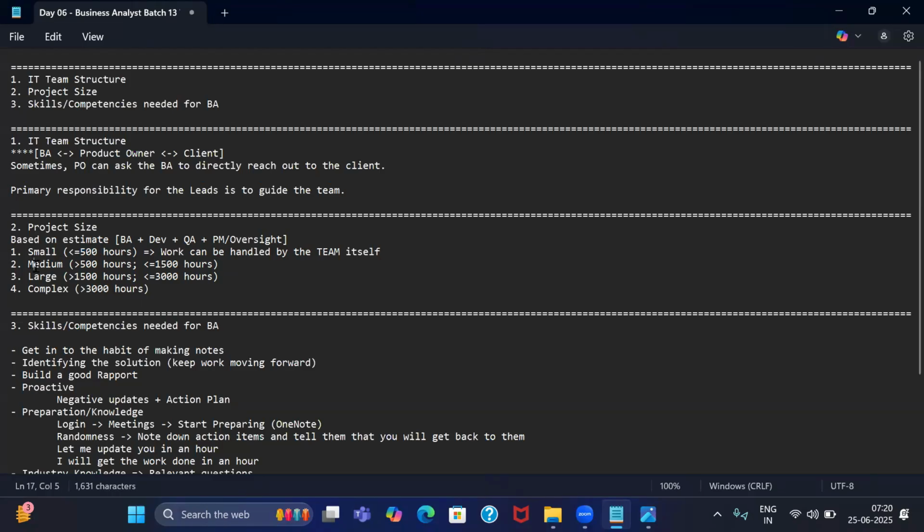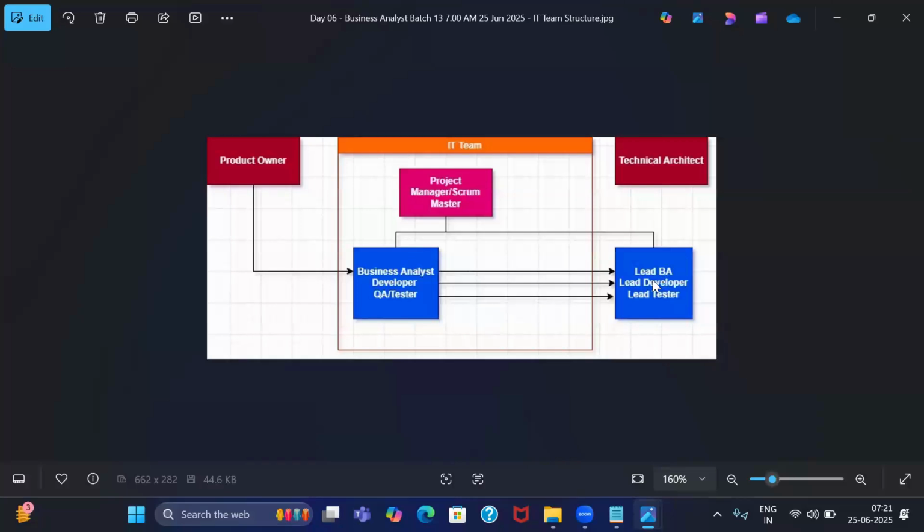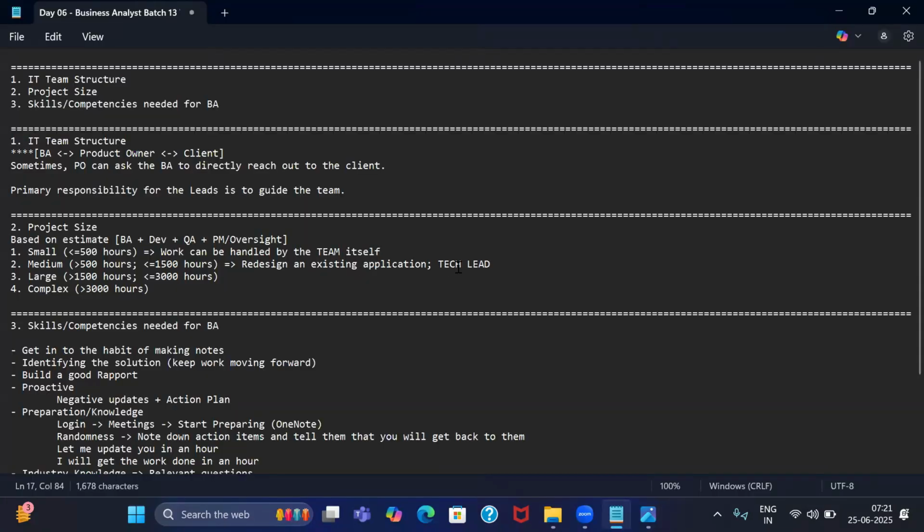Now, for all the medium, large, and complex projects, the expectation is that my team cannot manage the work by themselves. So we need external interference. So probably a medium complexity work means that there are slightly more changes that are needed. Things like redesigning an existing application. So in such instances, you might take help of tech lead. We have the lead developer. So you might involve tech lead in doing the design rather than developer doing the design.